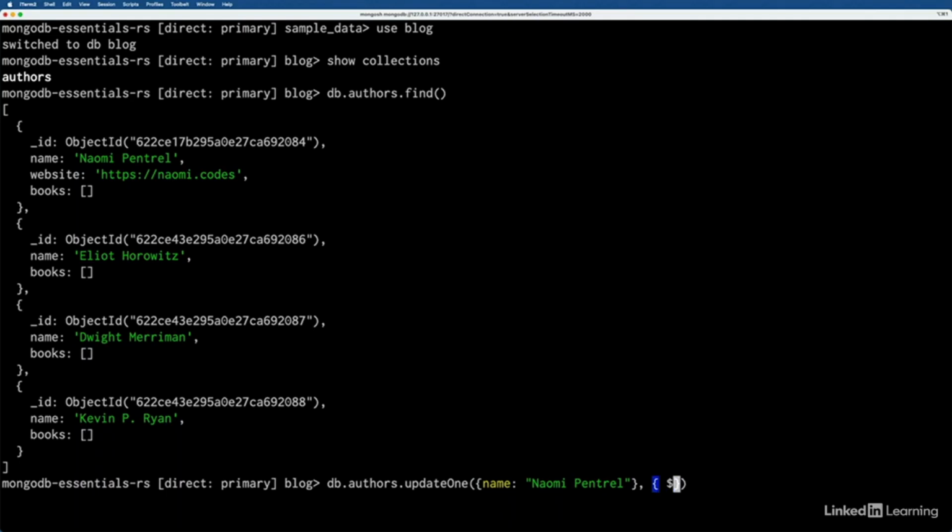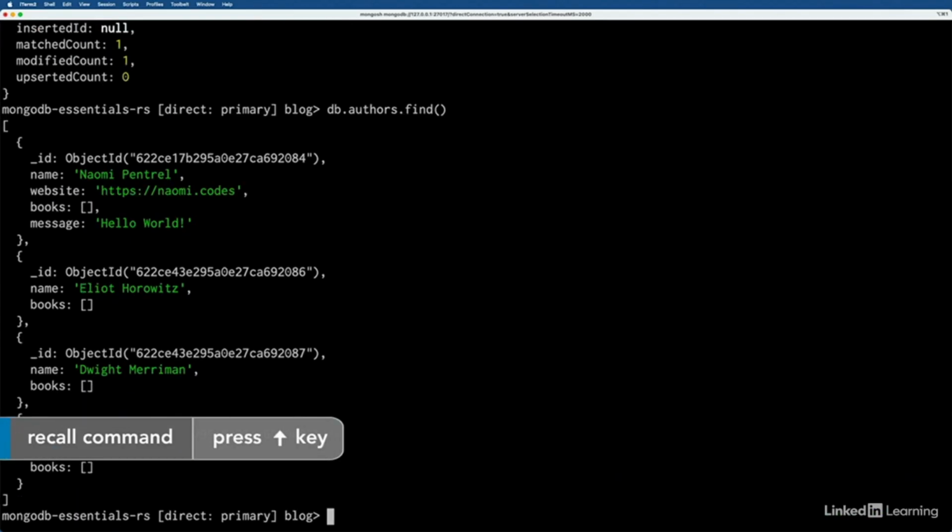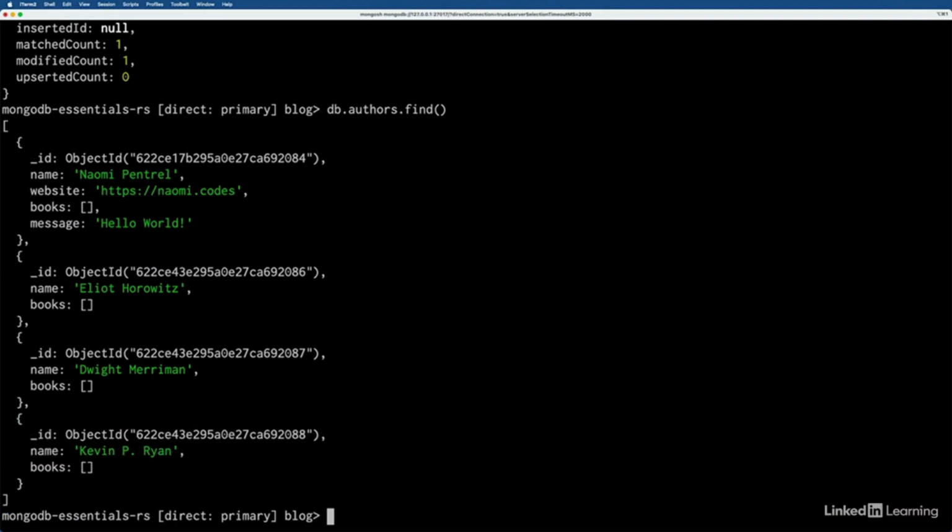So in this case, I'm going to use the $set operator, and I'm going to use it to add a new field. The field is going to be called message, and inside it, I will just add a message. And that message will say, hello world. Cool. So I've modified the document. If I search for all documents again, you can see this first document now has a message saying hello world in it.